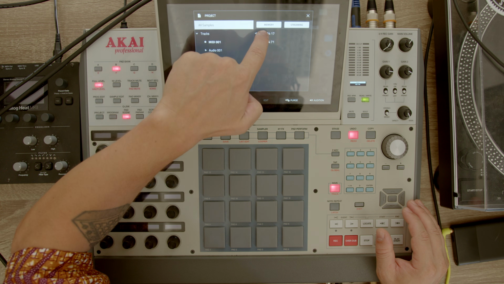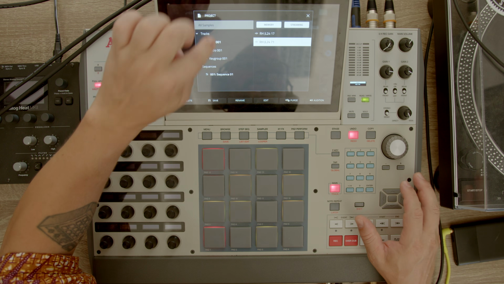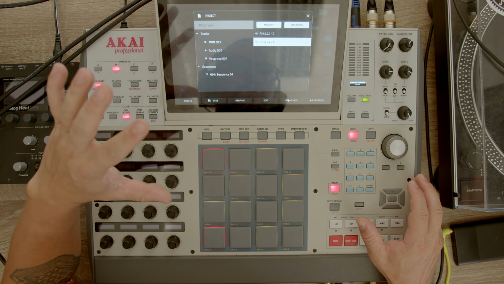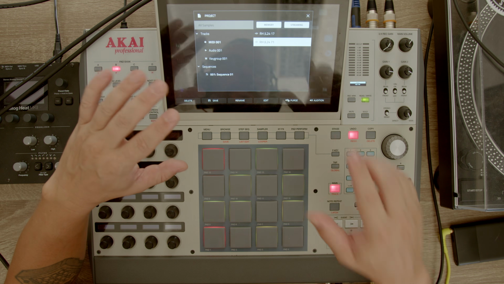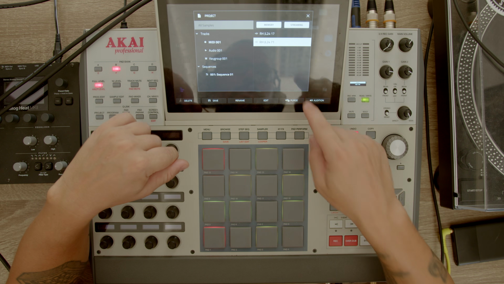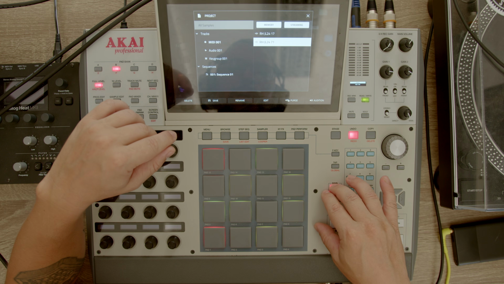If we go to all samples, samples are still there, okay? So this is good to know. It deleted the program, but it didn't delete the samples. Now let's go and do another test right here.